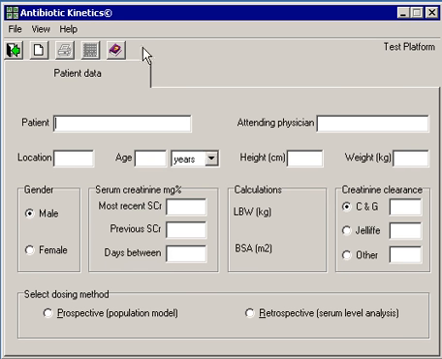Under the menu bar is the toolbar, and the toolbar is just a collection of icons which are shortcuts to the most frequently used menu functions. The help shortcut is a shortcut to the table of contents of the help file.